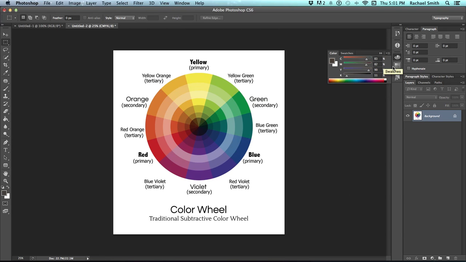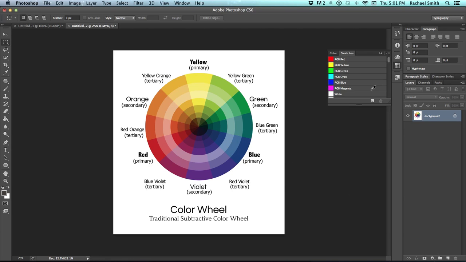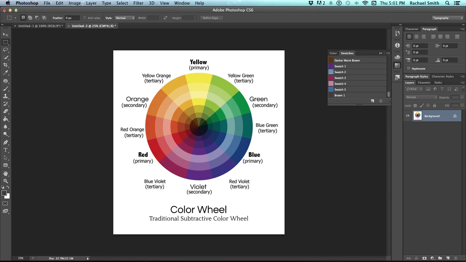The other color panel to look at is probably swatches, which comes preloaded with quite a few swatches. You do have more ways of looking at this panel. If you click on the drop down, you can look at it as large thumbnails or a list. This will give you the names of these that have come preloaded, and I believe if you create new swatches, let's see what it's called. Let's go new swatch. It will give you the option to name it, so I could call this brown one, and there it is.